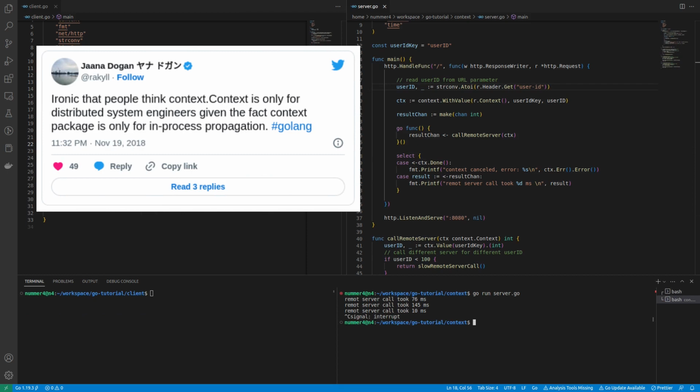I'm showing you this tweet because I think it sums up context propagation pretty well. Please let me know in the comments if you agree.